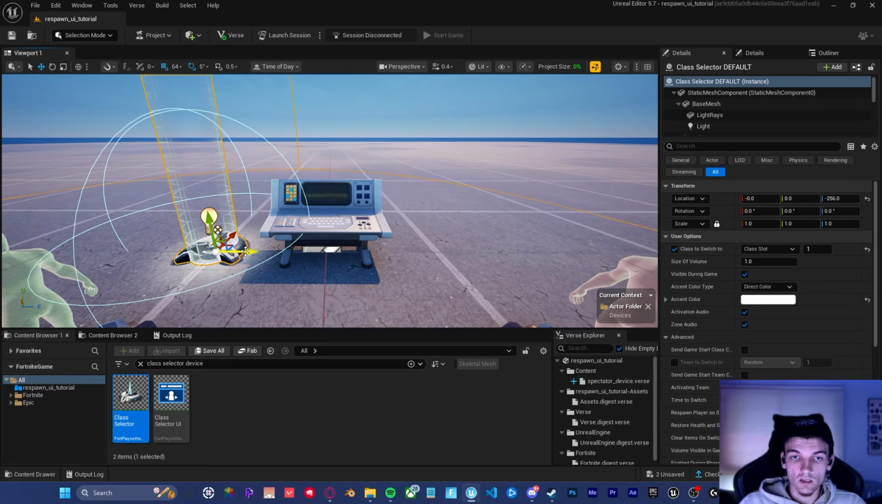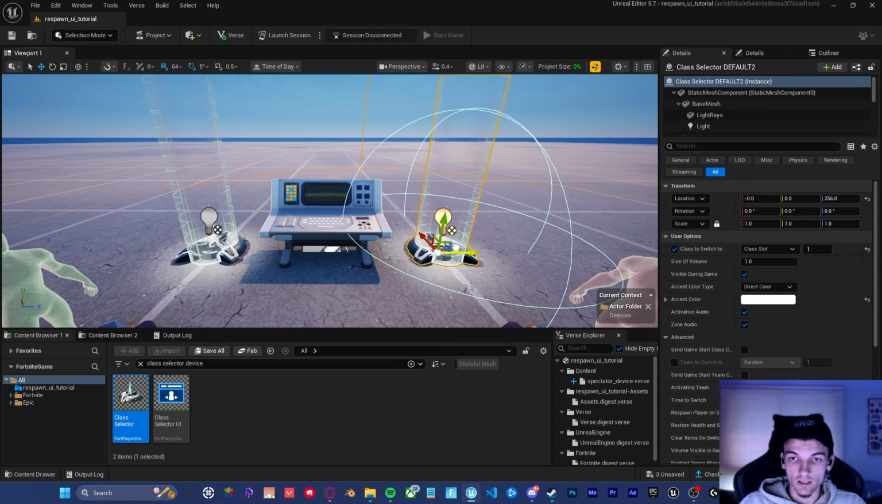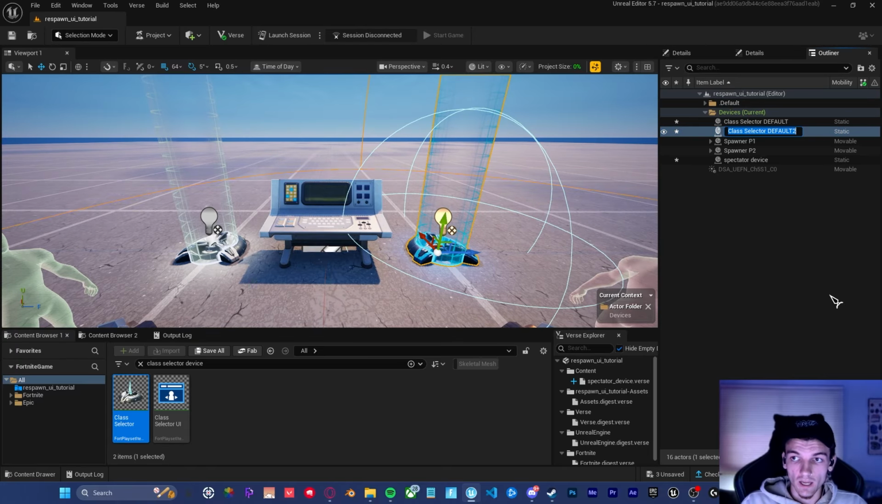Go ahead and duplicate this by holding Alt and dragging the gizmo. I'm going to change the class slot to 2, and I'm going to reset the accent color back to blue. I'm also going to go in my outliner and rename this to class selector spectator.